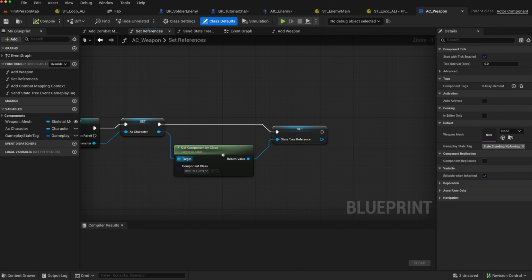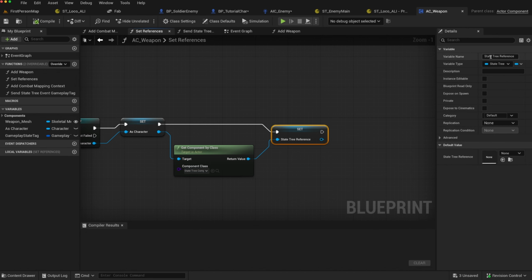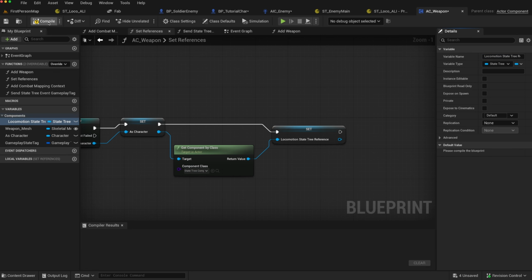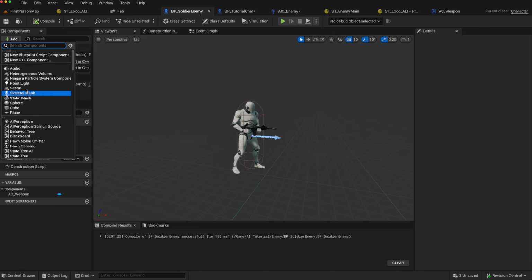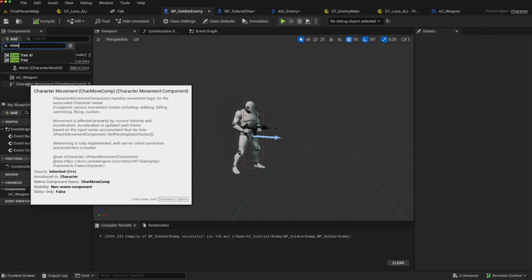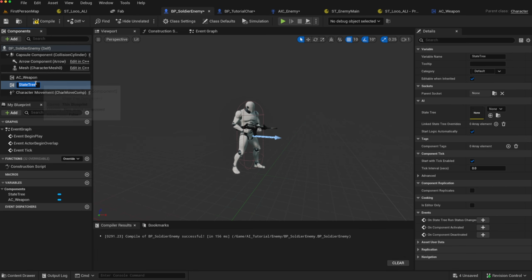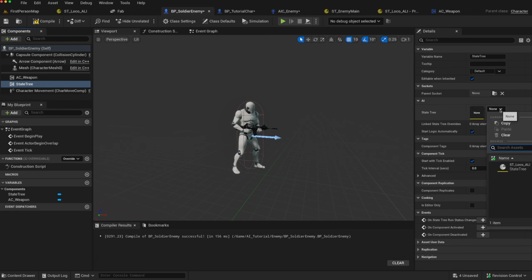It might just be worth changing the name of this. So call this the locomotion state tree reference. And then what we can do is on our soldier, we can also add that as a state tree here. So state trees, and we can click that to be our ST locomotion ALI. So now the actor component and this should hopefully work together.